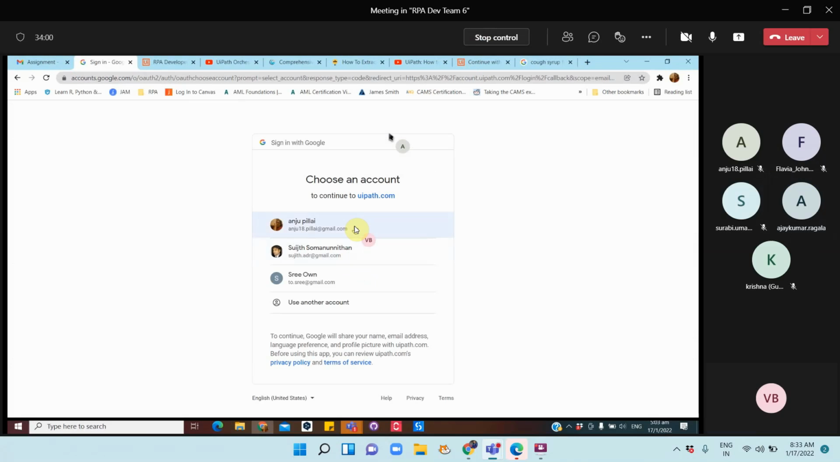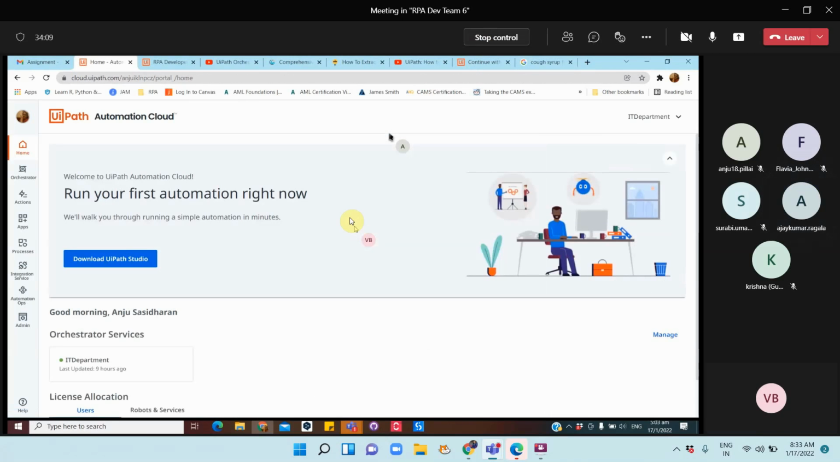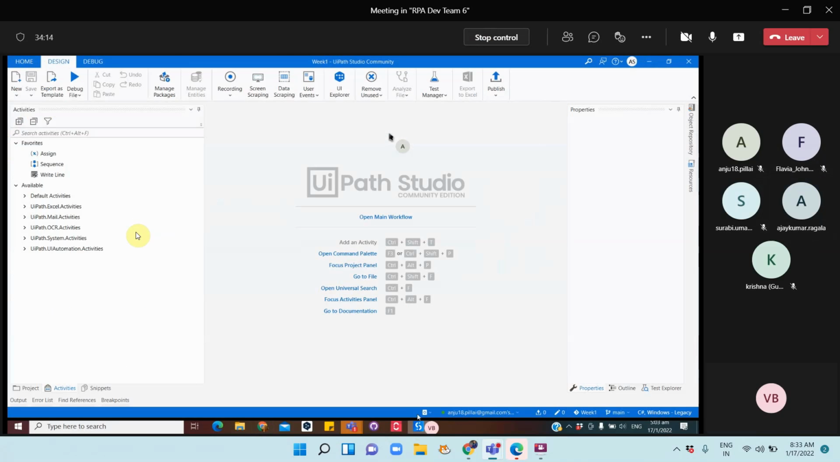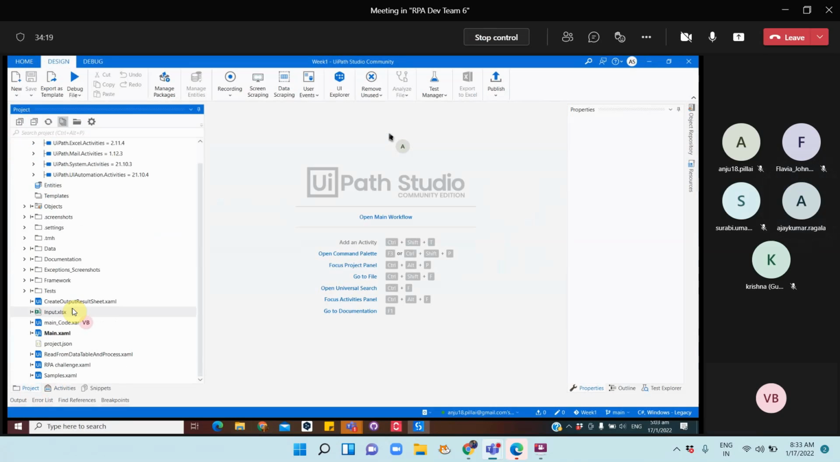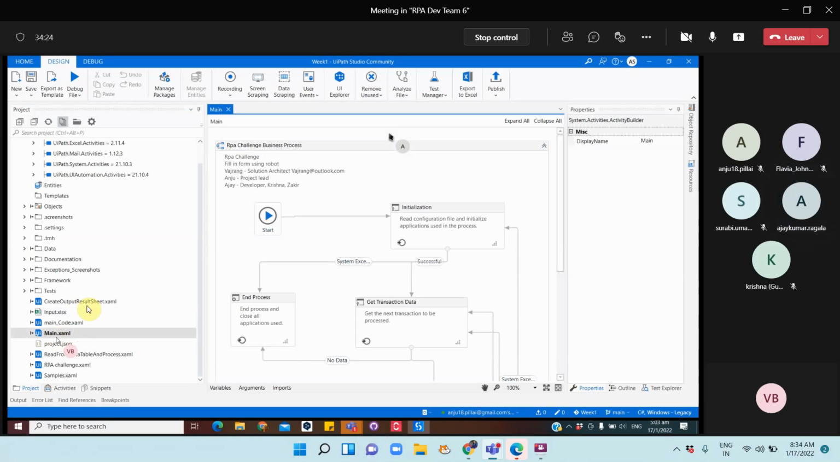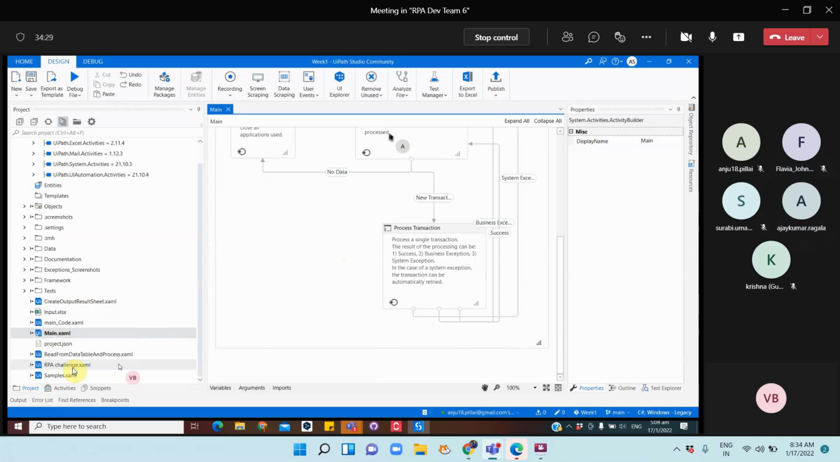Is this one? Now we have our code, right? So this is our code. Let's go ahead and see into the project. So, main file. Now what does this main file do? RPA challenge. I think there are multiple things. Let's go ahead and run this file. Let's see if it is working or not.